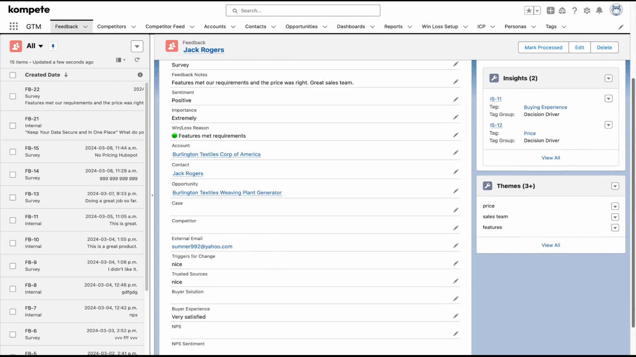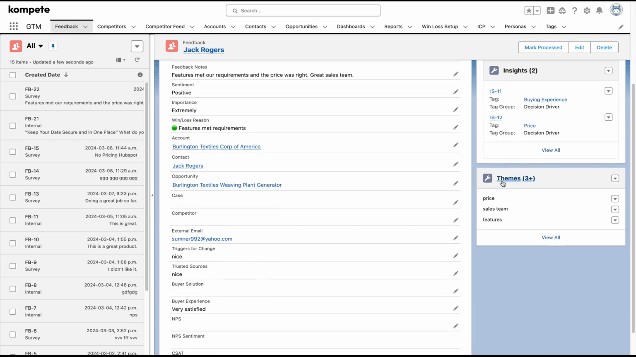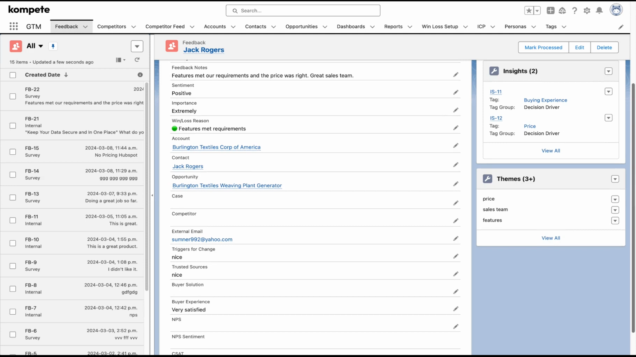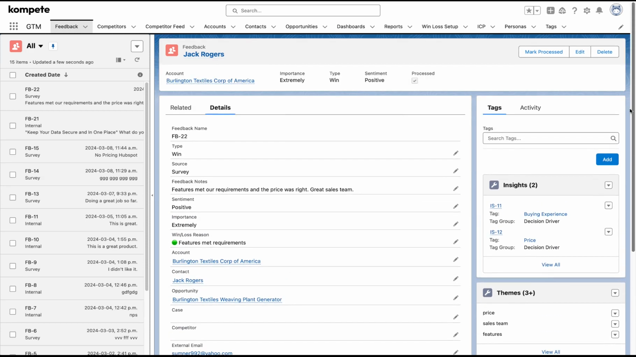And if I just scroll down here to the right side, you can see these themes here also automatically generated from generative AI, so that you can provide dashboards and insights into themes across your feedback, whether it be win-loss surveys and so on. You can also tag feedback records manually based on a taxonomy that you can create, such as the main decision drivers as it relates to feedback or win-loss surveys, as an example as well.